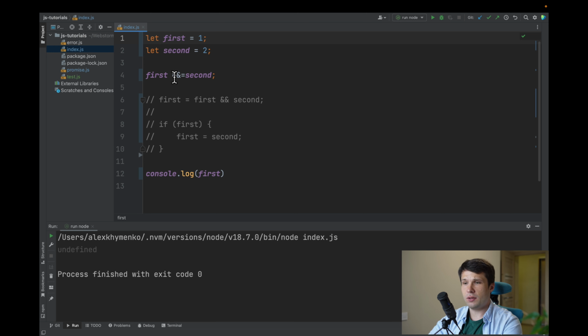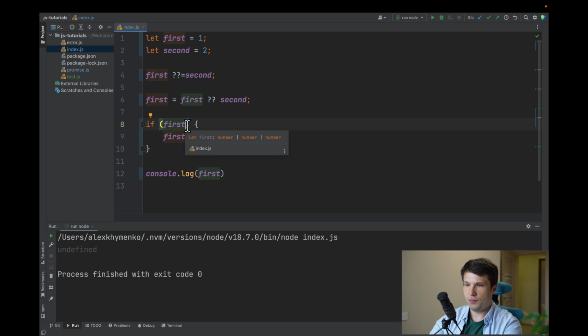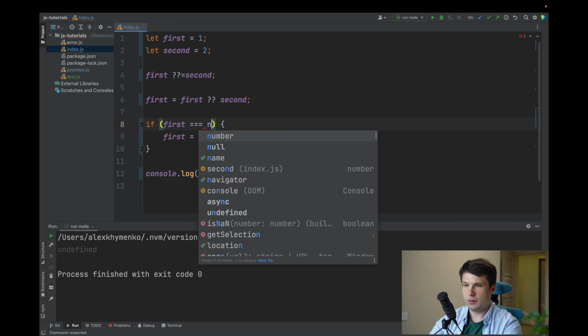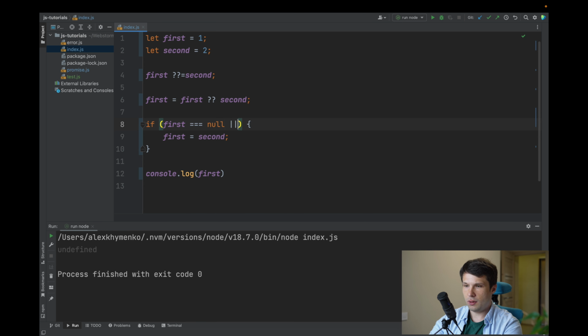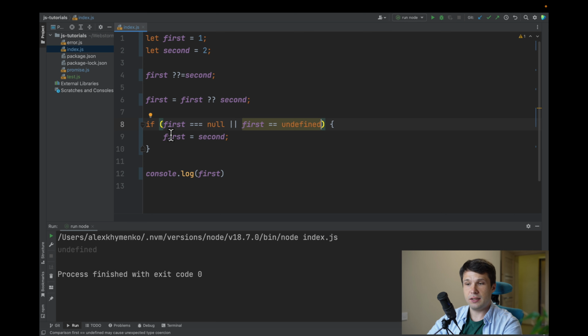And the third operator means we can expand it to code that says if first equals null, or if first equals undefined, then assign the second value to the first.